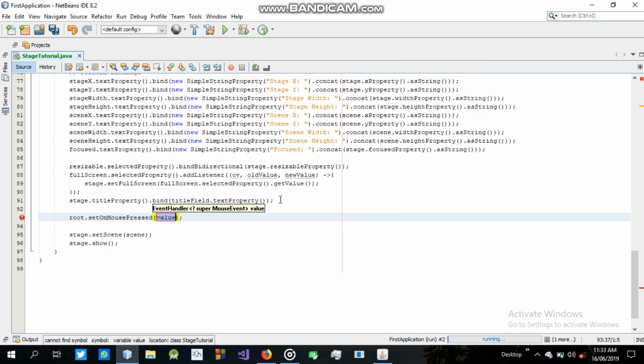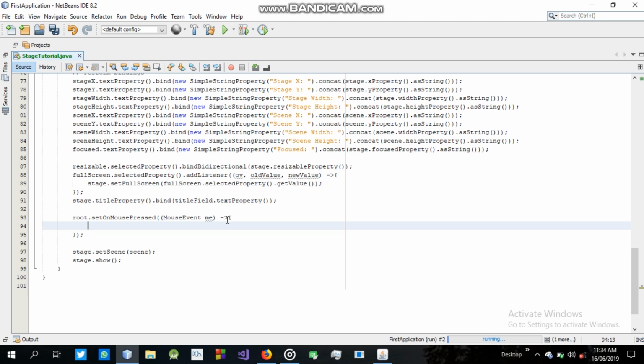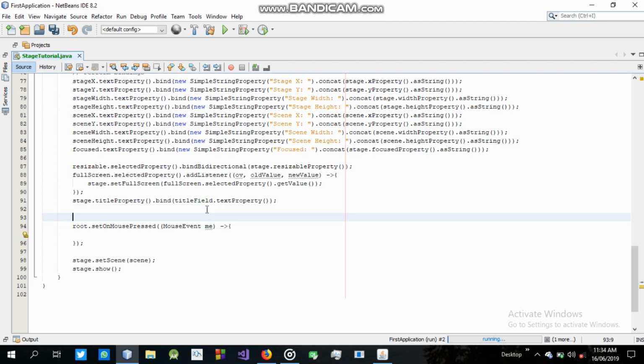So this is going to take in a mouse event, me, lambda expression. So don't forget to add your mouse event import. So now let's create two double variables to get the drag x and drag y.